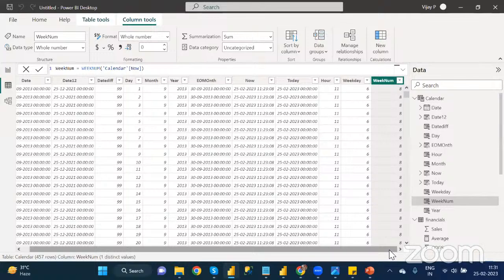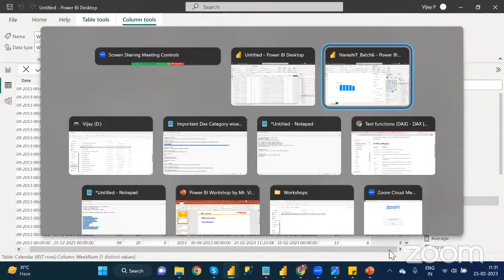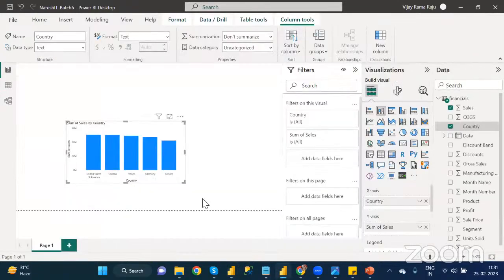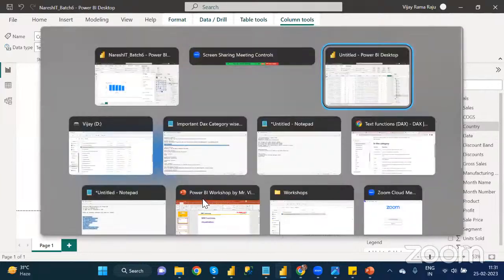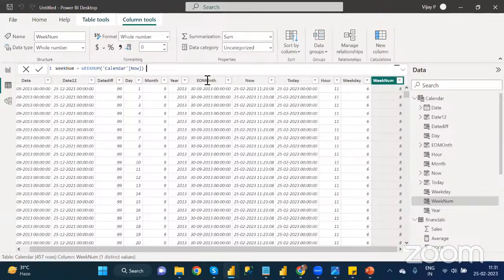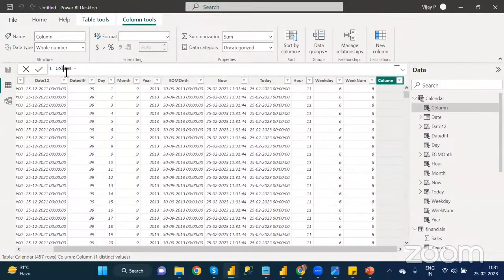Okay, so now text functions related. How can we apply the text functions? The first function is combine values. What will combine values do? If you want to combine multiple columns into a single column, then we have to use a function called combine values. Click on this one, and you will see an option called combine values. So combine values means combining multiple columns into a single column.